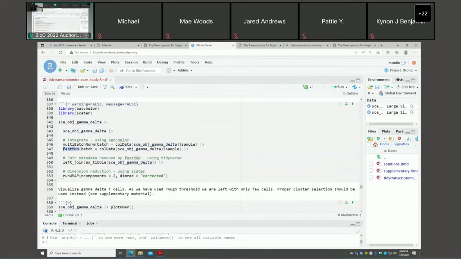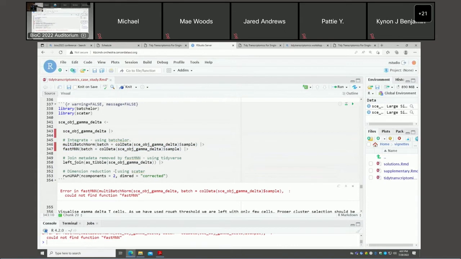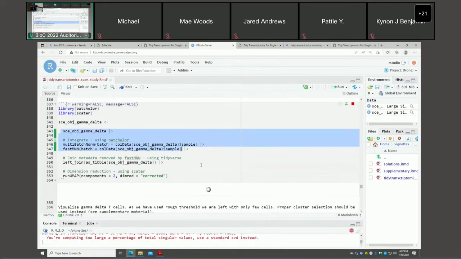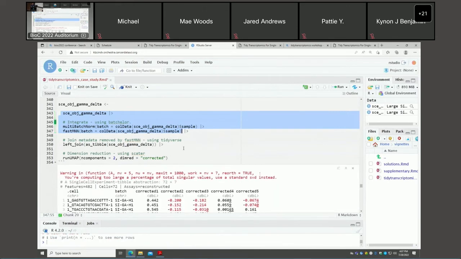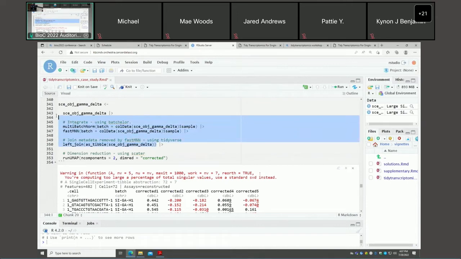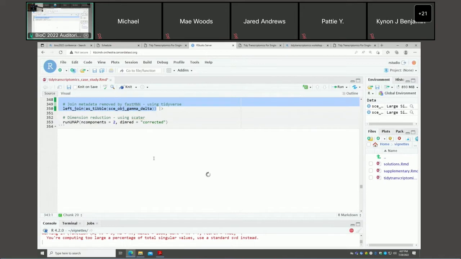And for example, fastMNN drops the metadata information. And so we can simply left join, which is another dplyr functionality, the metadata of our data set. So we can simply left join a table. We can use as_tibble to convert at any time, for any reason, our single cell experiment into a table. So as you can see, for example, we execute. Here we go. This will calculate some corrected reduced dimension that you can see here. However, we don't have our metadata anymore. So very simply, we left join our metadata and we are in the shape where we started.